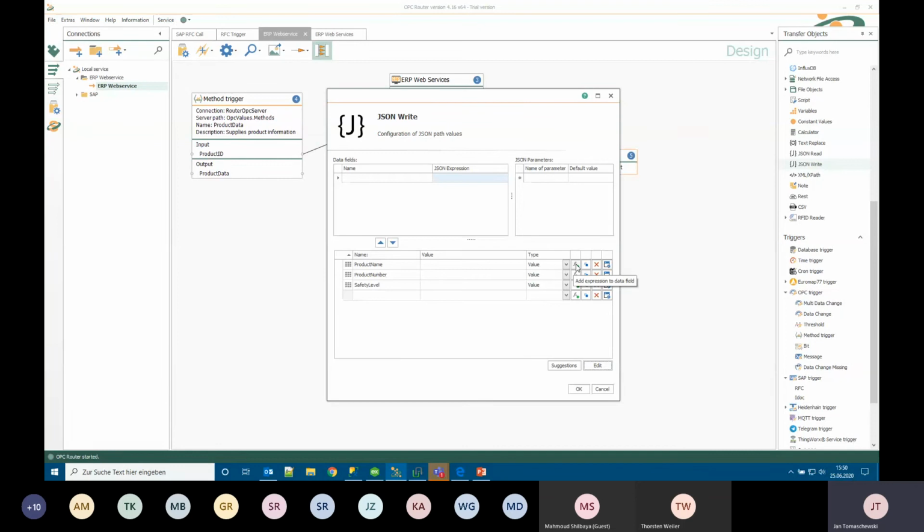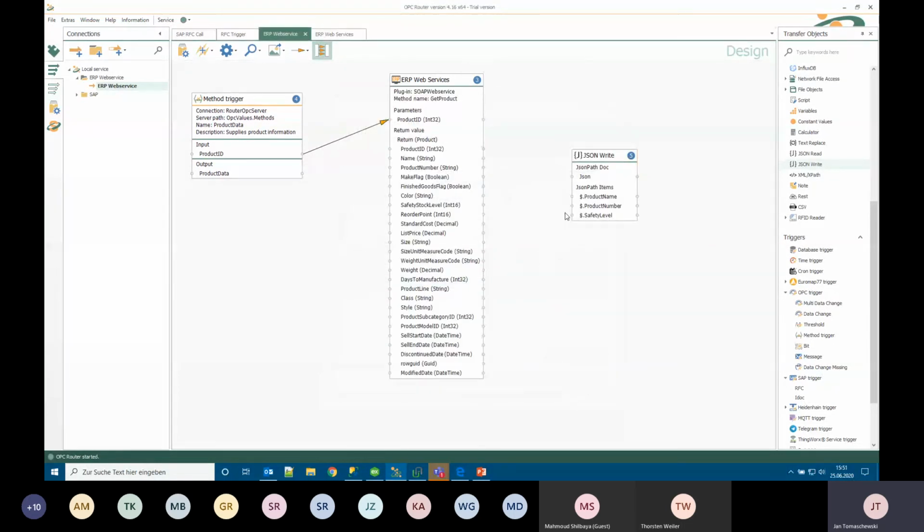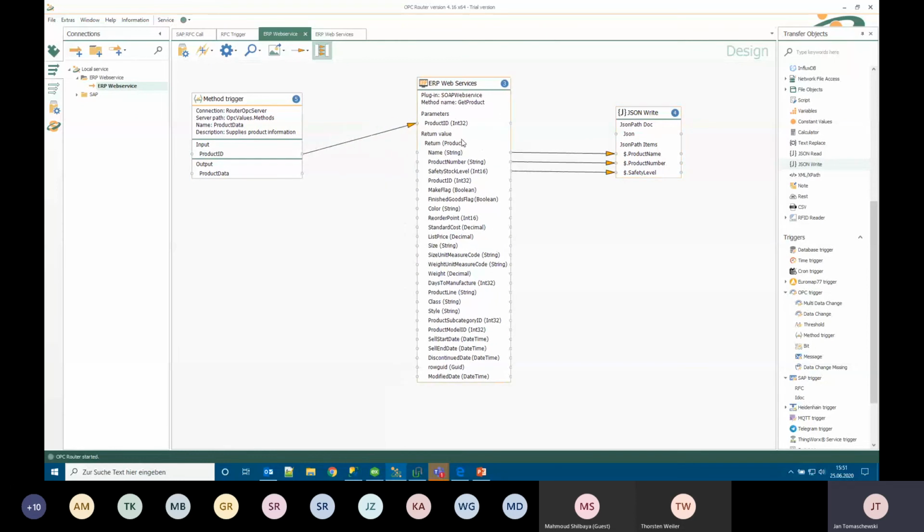Now I choose those I want to use. In this case, it's all of them. So they added up here. Leave the name as it is for this purpose, say OK. And then I just put the name here, the number here, and some safety level here. It would create, so the client calls me, supplies a product ID, I call the web service. In return, I get the information, put it into a JSON, and then return it into the response parameter of the method to the UA client.